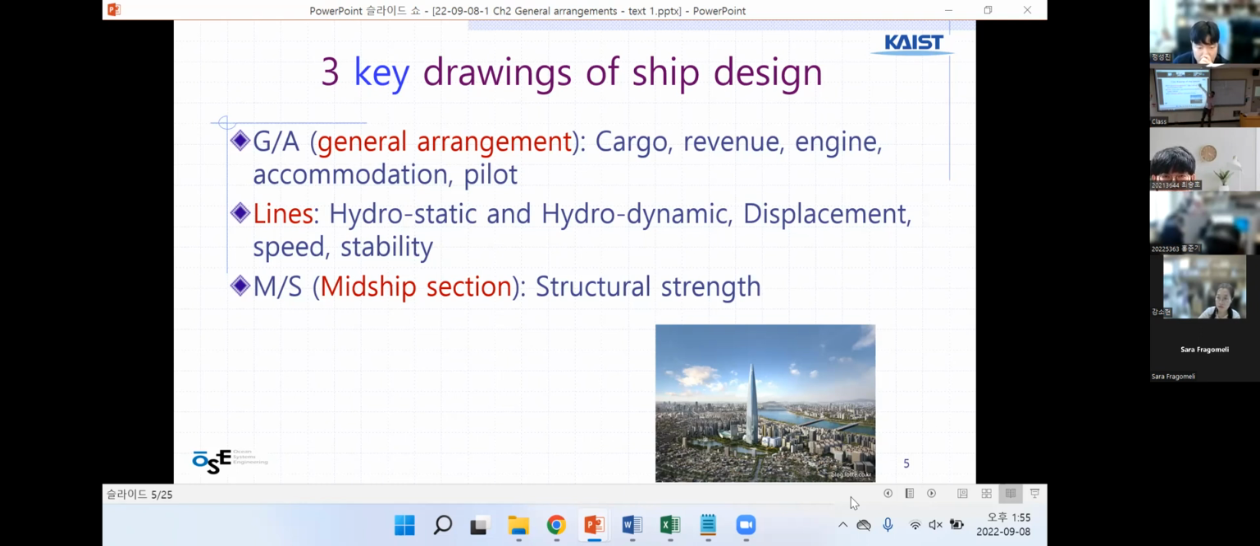And engine size, engine location, accommodation location, and pilot house. And the outer shape is important for the hydrostatics and hydrodynamics. So wave and wind and water, and displacement is the weight or volume. And also speed and stability are important because of the lines.